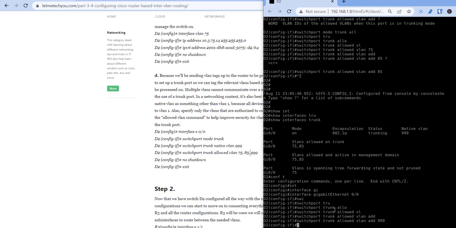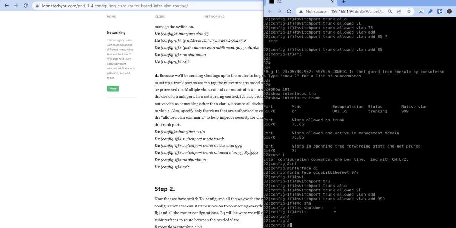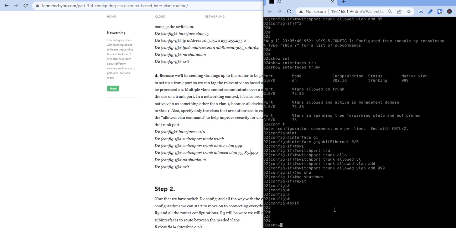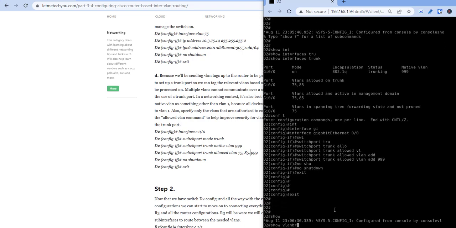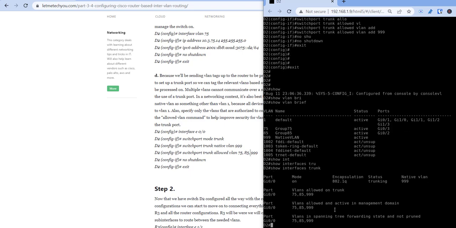And then we want to make sure it's not shut down, and then exit out. Okay, so we go show VLAN brief, and then show interface trunk. Okay, so we got our VLANs running. We got our trunking and encapsulation, 802.1Q. We got our native VLAN set.